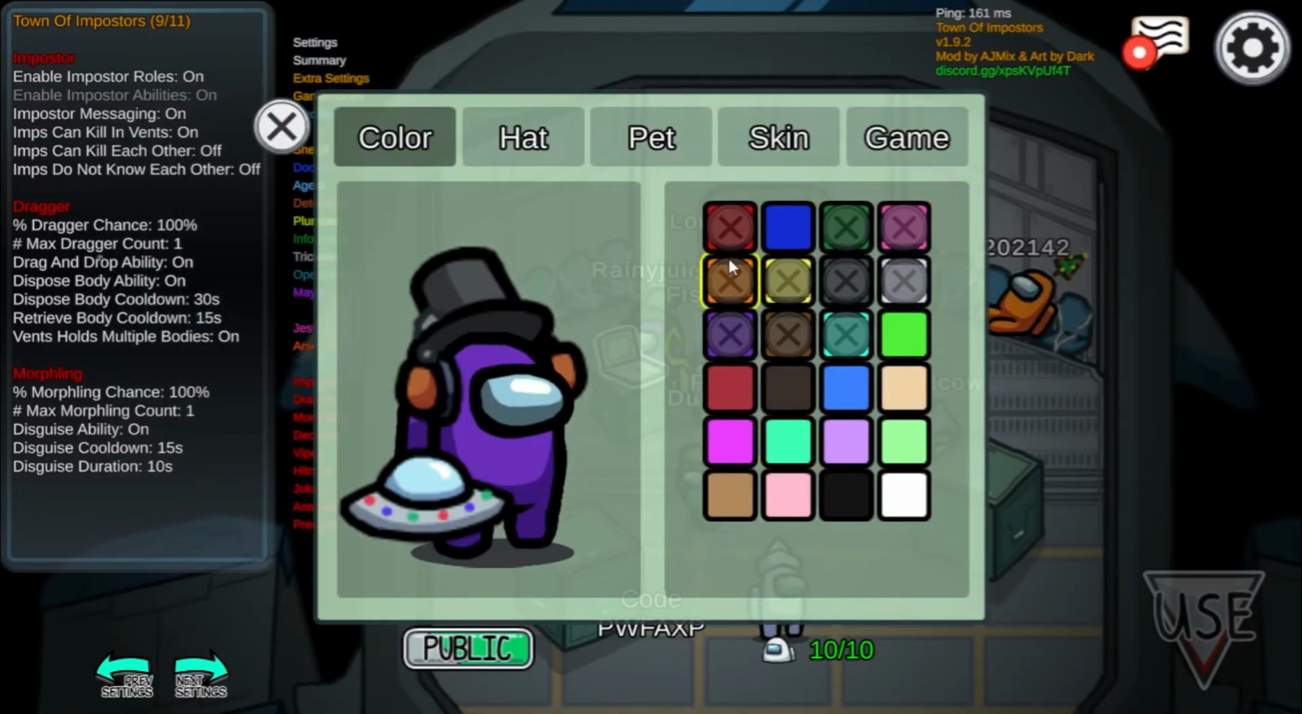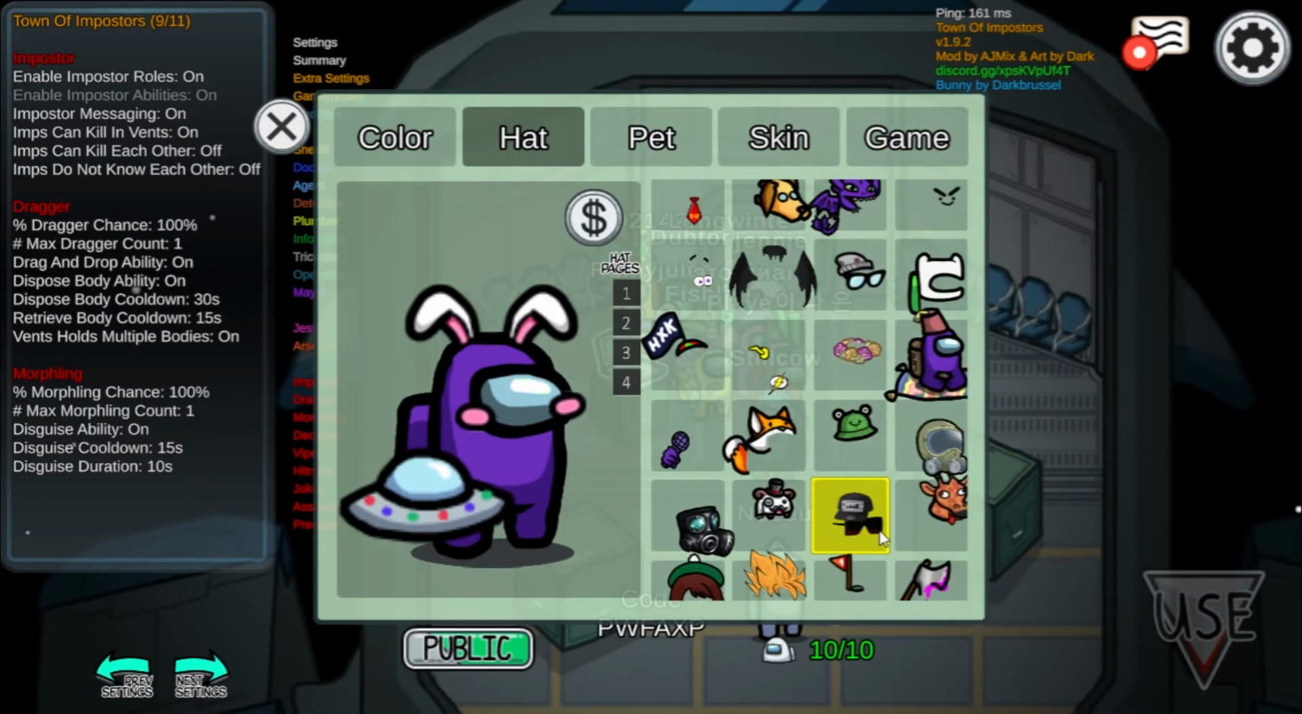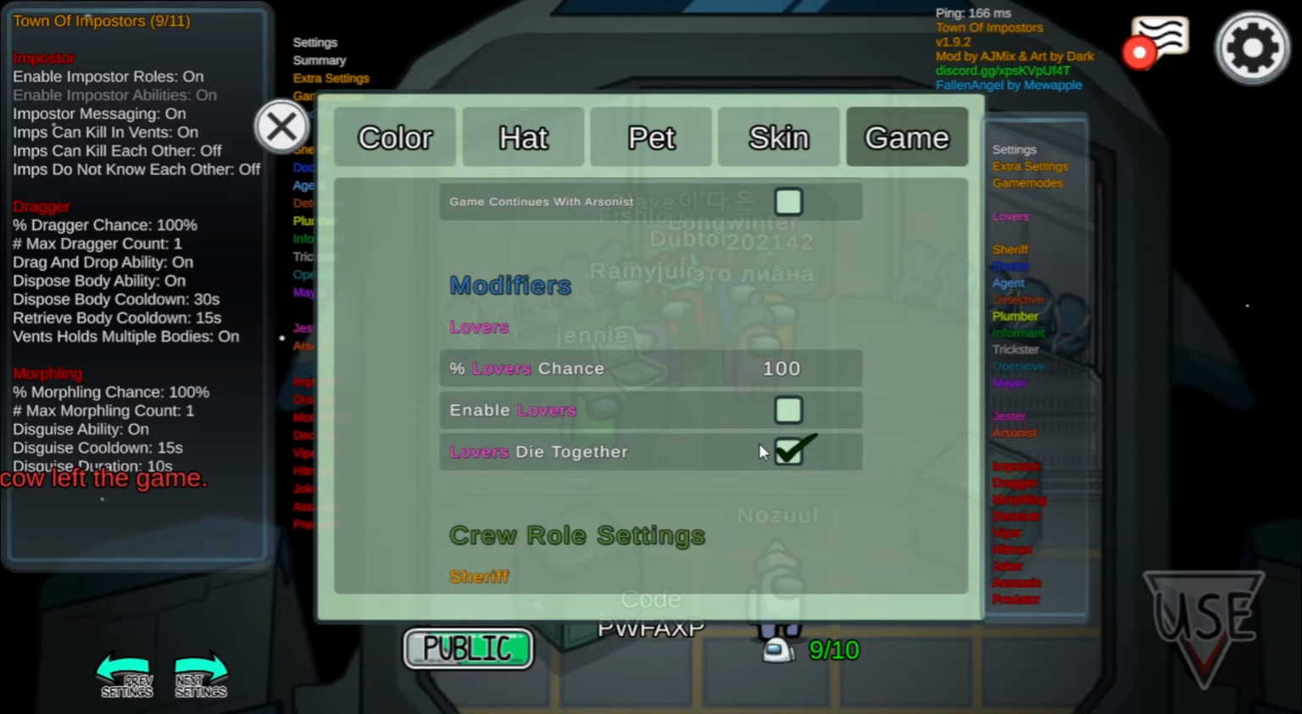Oh, you can see there are a bunch of colors. Wow, you got different images. Damn, it's good. Wow, there are many hats. You can use whichever you want. You can check them yourself, guys, and pets are the same. Here also in settings, there are many settings, you can check them out yourself. Okay, guys, I'm going to leave now. Click on back.